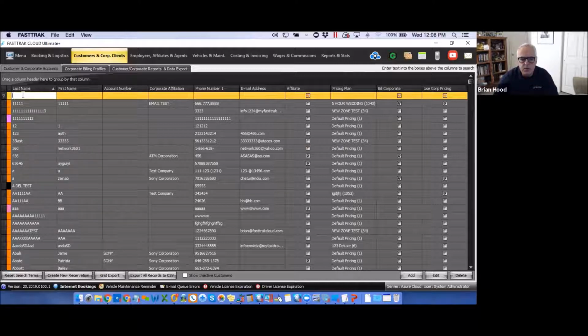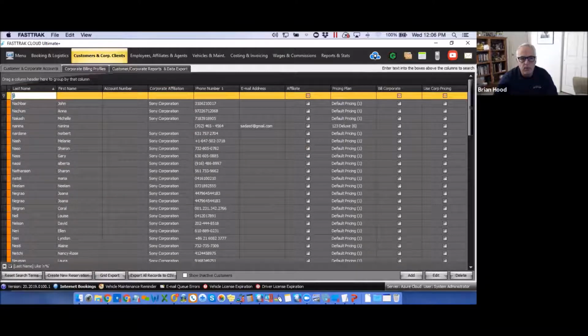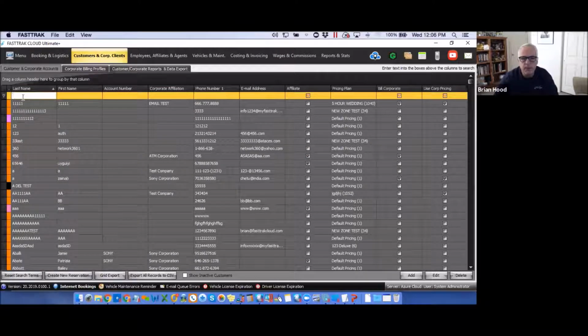You can search for any of these simply by typing the name, or you are also able to scroll through. You can type first name, last name, corporate affiliation, phone number, some of the other information that's available in here. You can see email addresses. These are the primary email addresses. You can also see which pricing plans are defaulted to those particular customers. And over on the far right, you see two other options here, bill corporate or use corporate pricing.